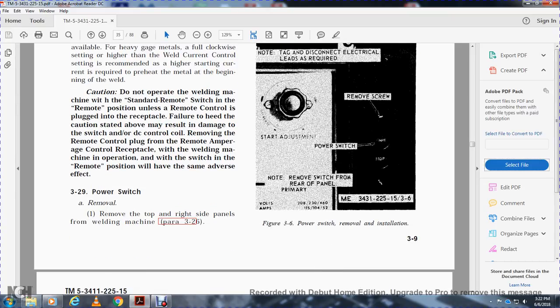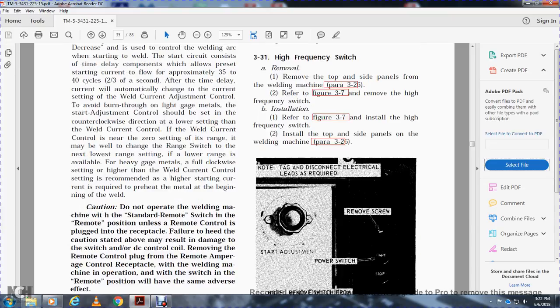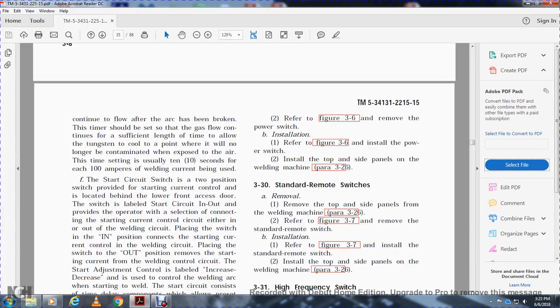Power switch. Remove the top and right side panel from the welding machine, paragraph 3.26. Refer to figure 36 for the removal of the power switch. For installation, refer to figure 36 for the install of the power switch. Install the top and side panel on the welding machine.